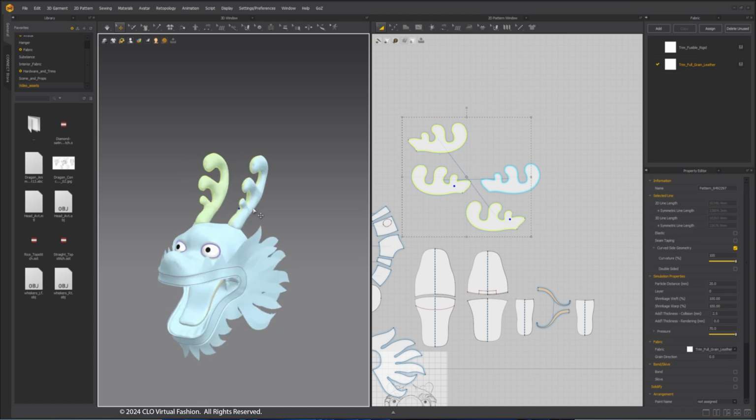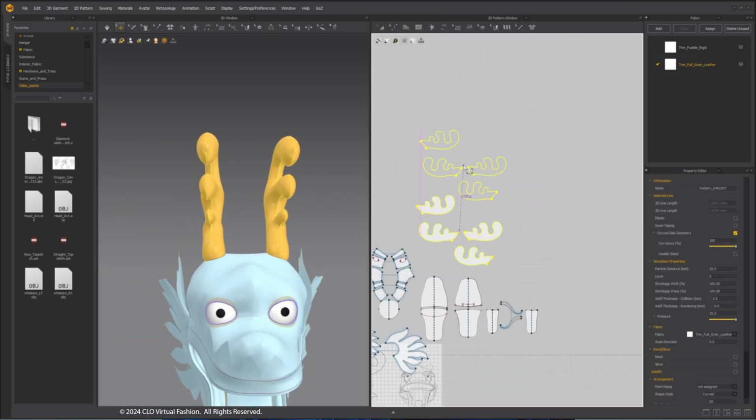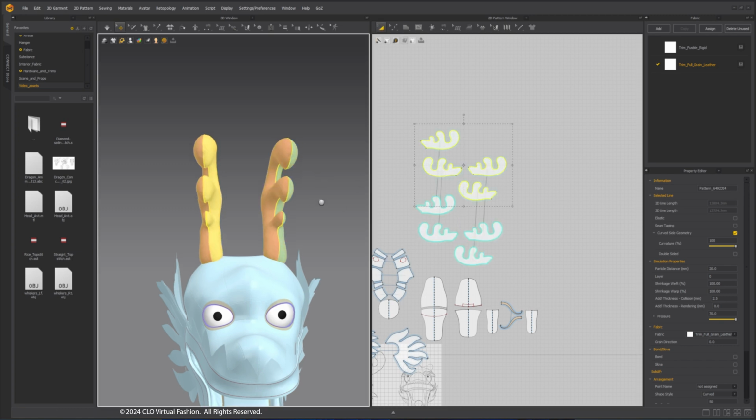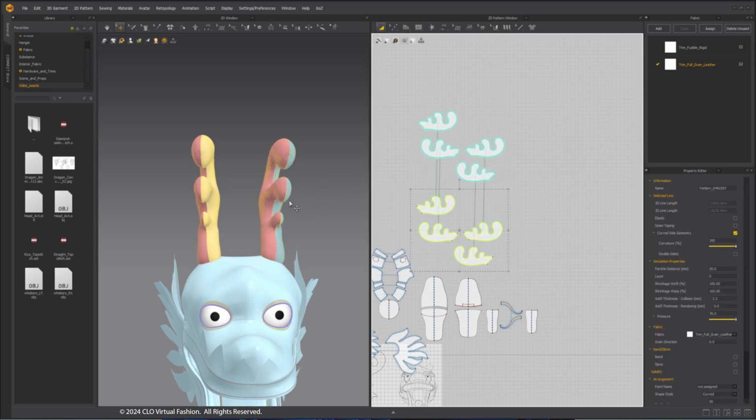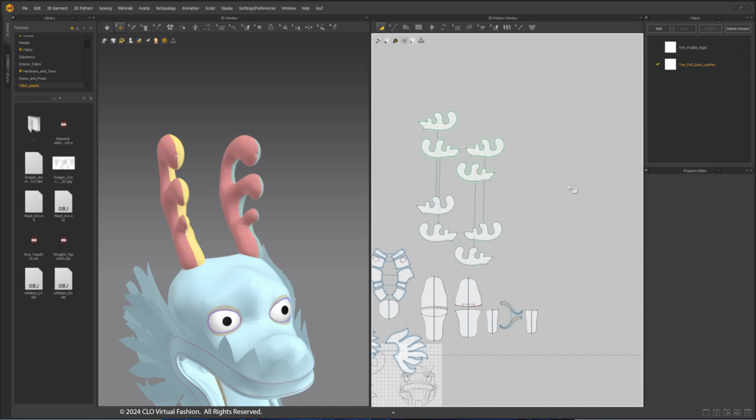For the horn, I want to make a silk rocking effect. Select the pattern pieces, right click and choose Layer Clone Over. Increase the shrinkage weft and warp value to inflate the patterns.